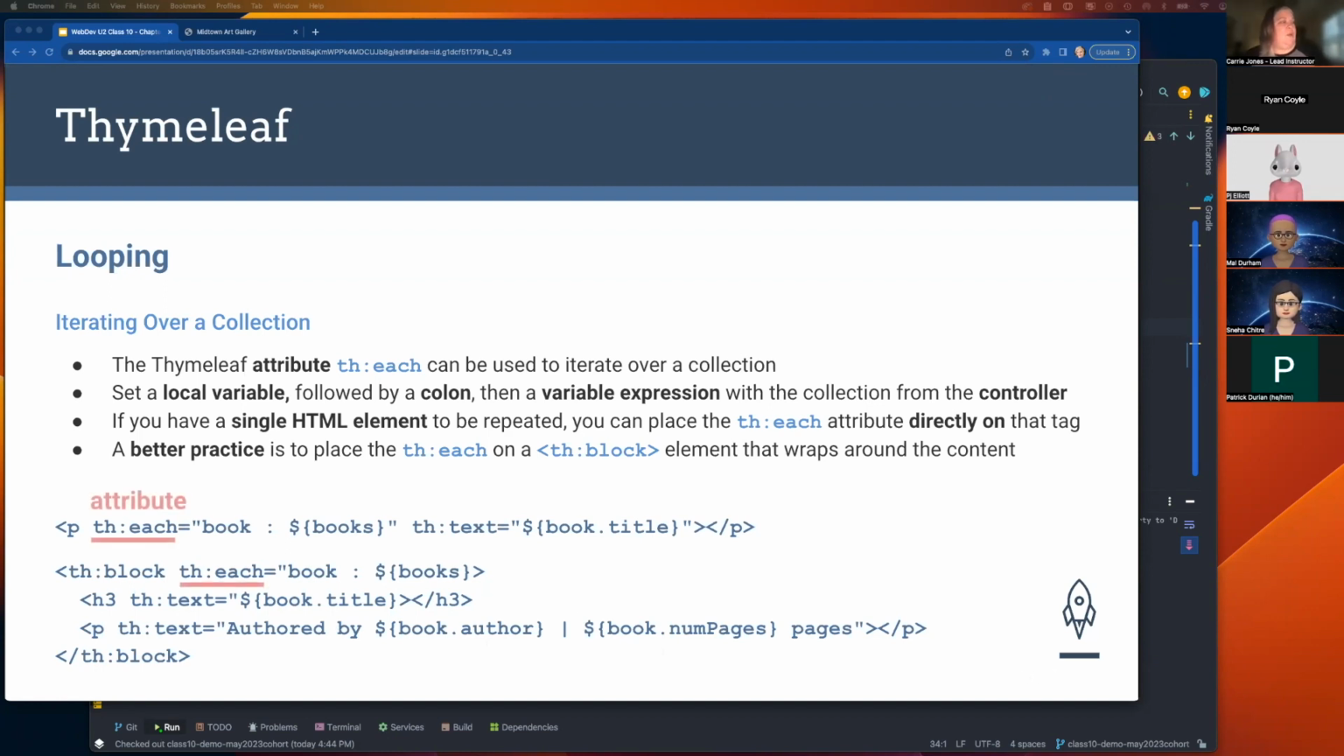Oh yeah, let's just go back over this. So again, these are attributes, th:each, that are being placed on the p and on this th:block. These are the local variables we create to represent one thing at a time. This is the variable expression that has the collection that we're iterating through. And this th:block is a wrapper element. Okay, so that's looping.